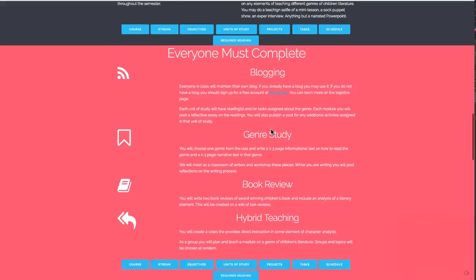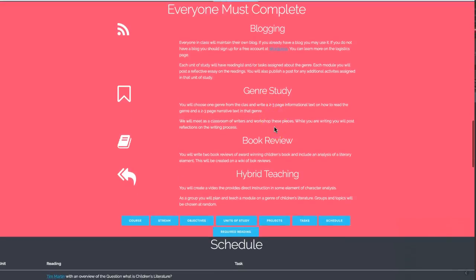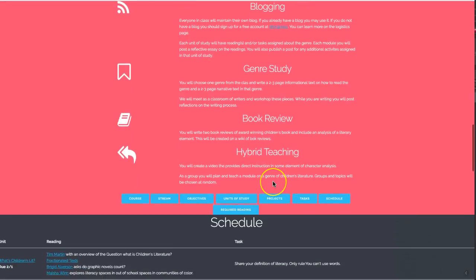You'll then also pick a genre, and you're going to write a 2 to 3 page informational text on how to read that genre, and a 2 to 3 page narrative text on how to write in that genre. You'll write a book review of children's literature books, so that will be coming up in the semester. And you'll create a video that provides some instruction and some element of character analysis.